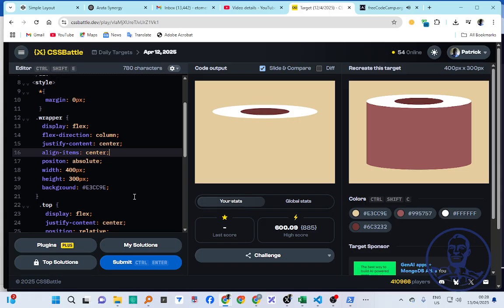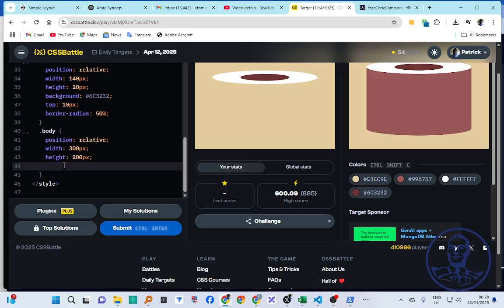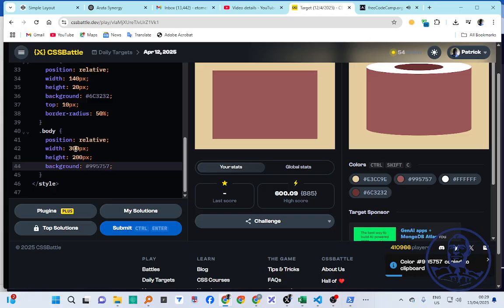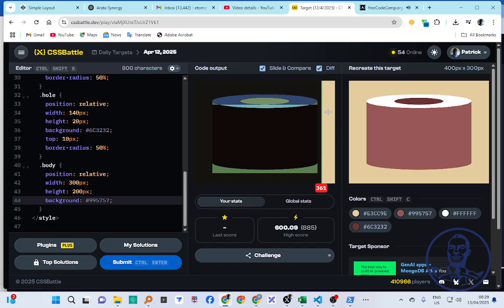Good. So we are going to give the body the background color, and the background color of our body is supposed to be this color, I mean this, and then we shall be good. So the problem that we have here is simply the positioning of our body.